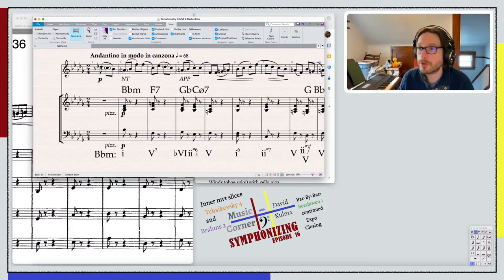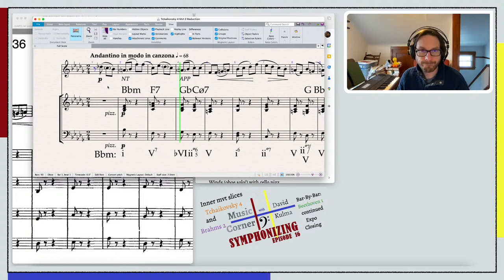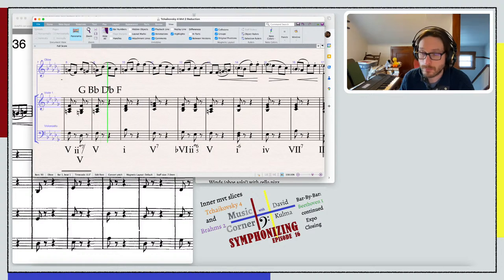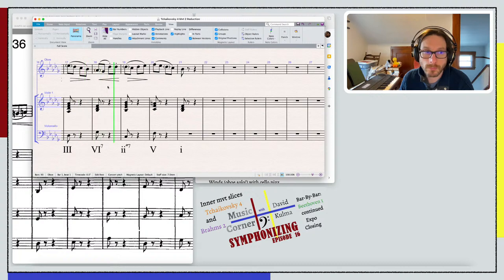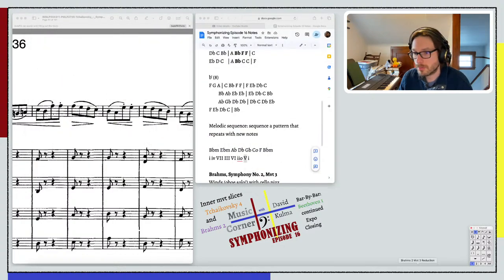Sounds lovely. I'm going to play the whole thing one more time, and then I'm going to move on to the Brahms. Yay! Okay. So now on to the Brahms.